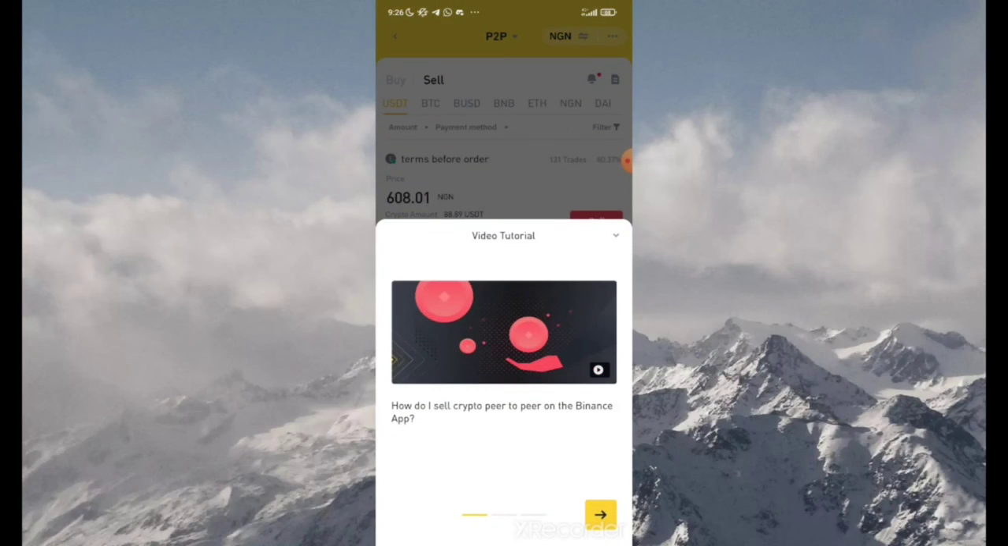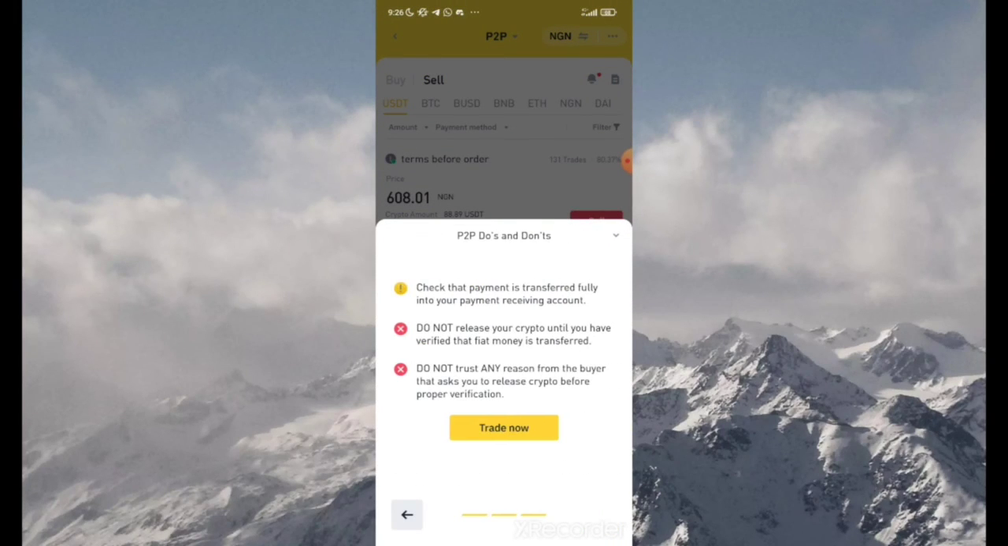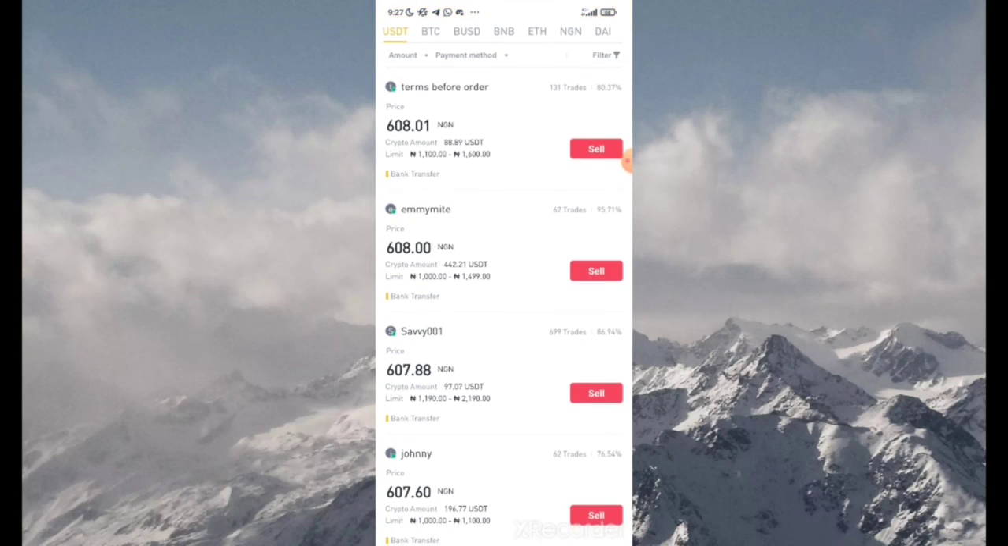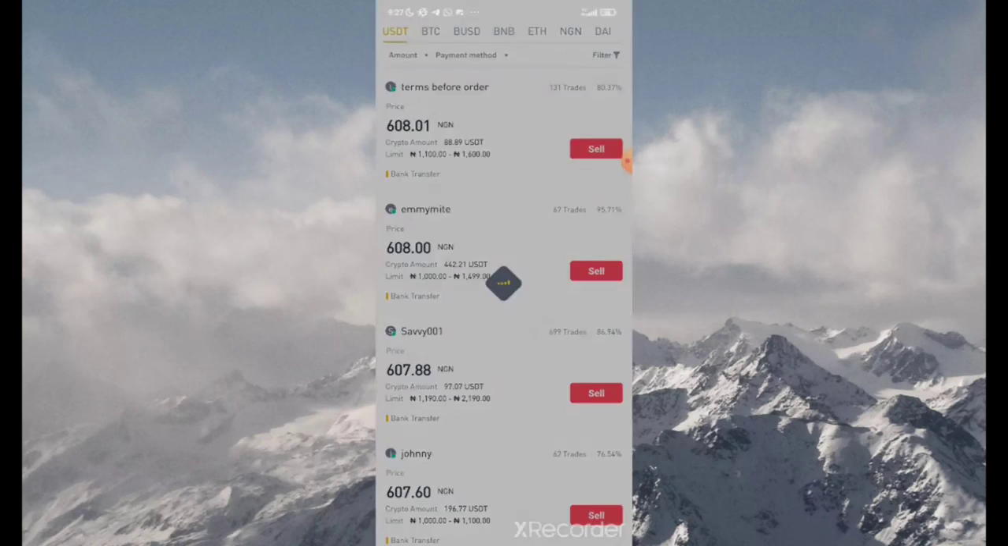You can see the rate. Just okay, trade now. You can see I'm selling 2.40 something, which is 1,005. Just come down to someone that needs up to 1,000. You can see this savvy guy needs 1,000 to 2,000. Then click on sell to him.